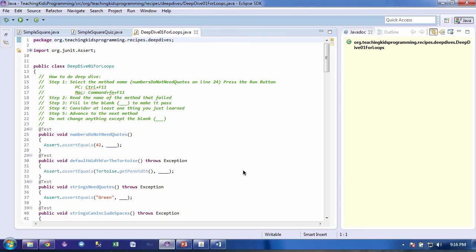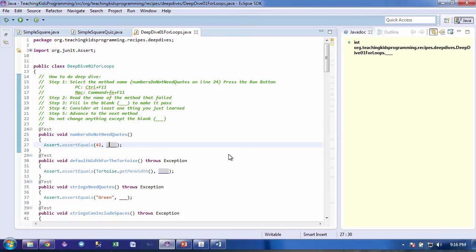All right, so this is a new thing. So where are you going to put your cursor to start? Where are you going to click? On line 27 in the blank. Line 27 in the blank. Okay, and then what are you going to do? Replace it with a number.